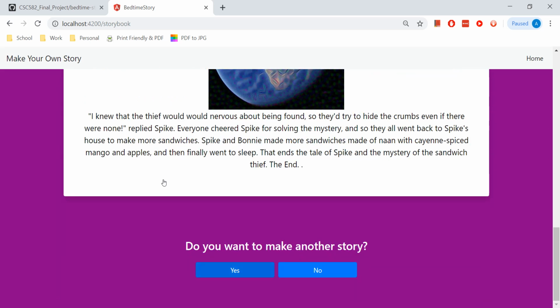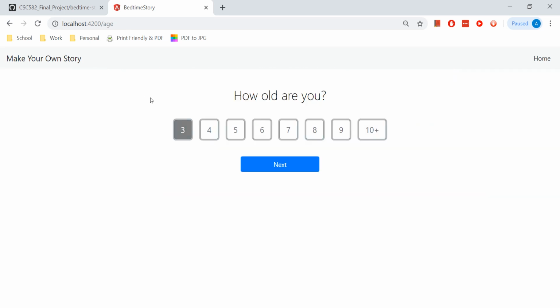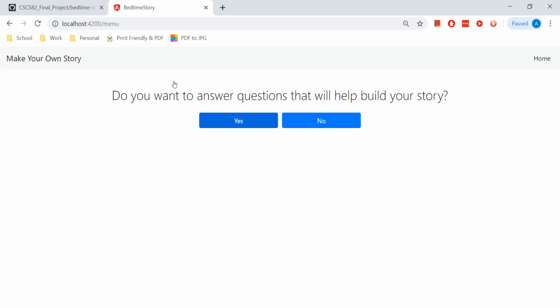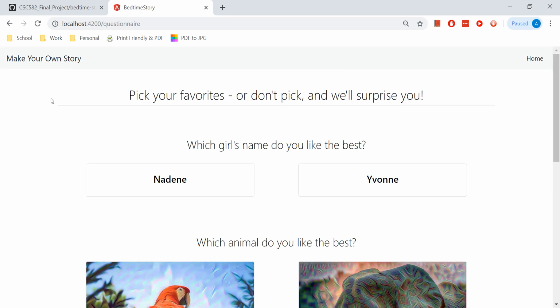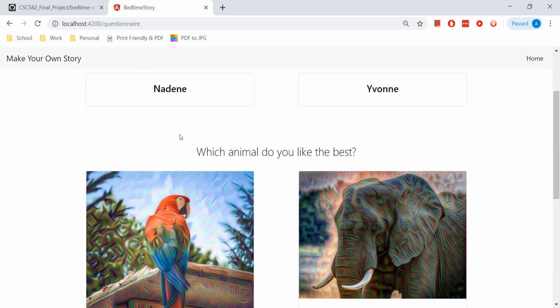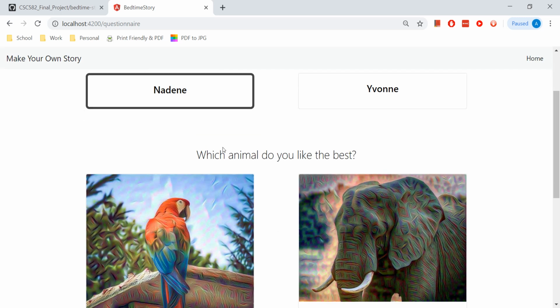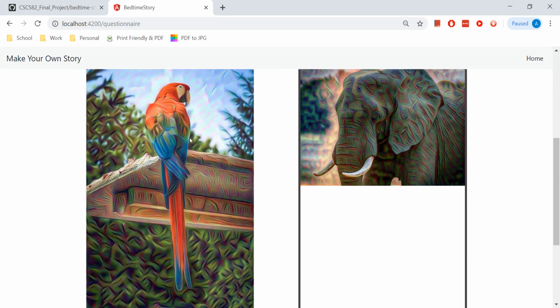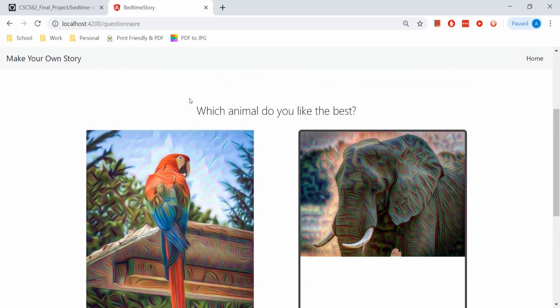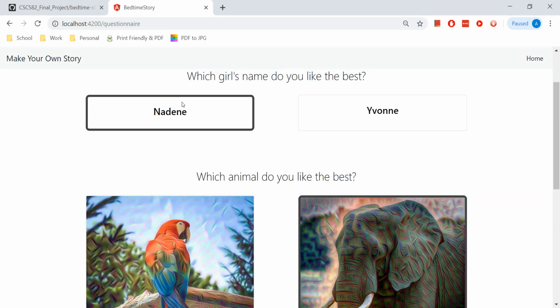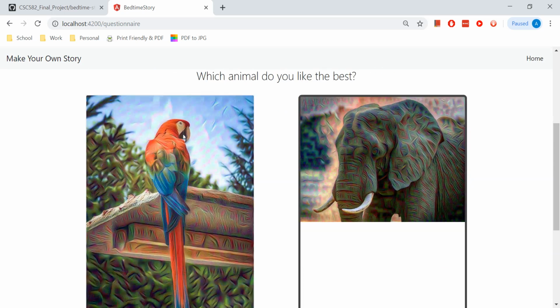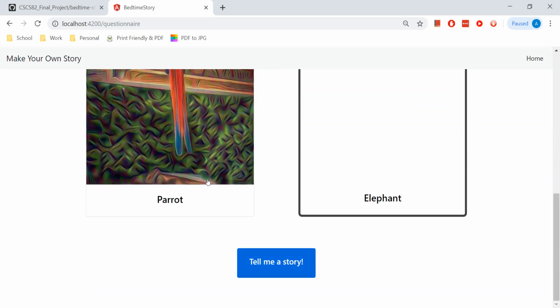If we want to make another story, and again we say that we're 3 years old, and again we want to answer questions, we'll see that we actually get different questions. Last time we chose a boy's name, this time we're going to choose a girl's name. You have different animals to choose from as well. We might also have the case, one time we might visit and it might ask us what's our favorite color and so on. So these all vary from visit to visit to make the experience more interesting for the child.